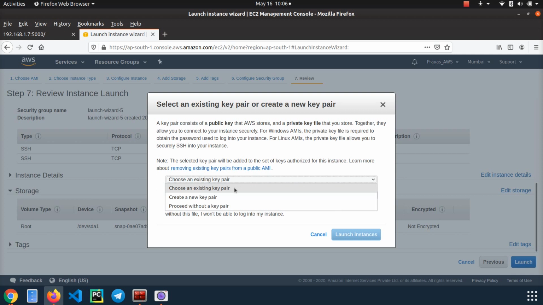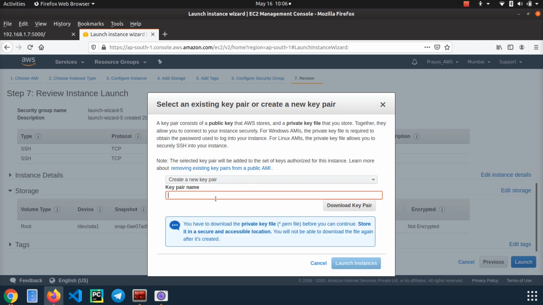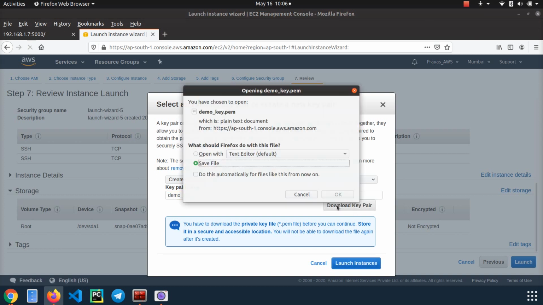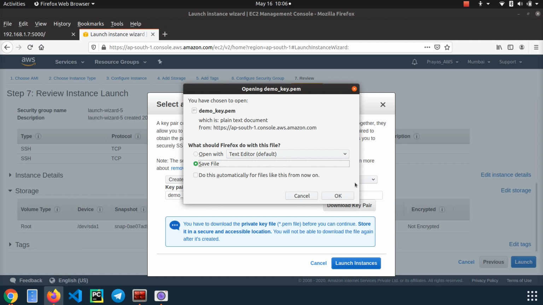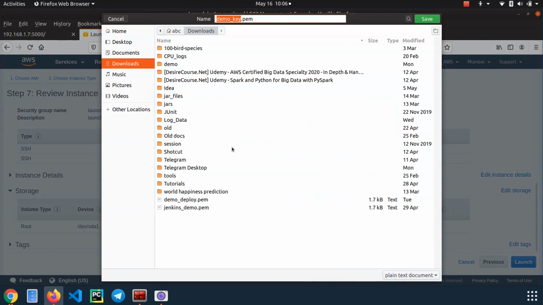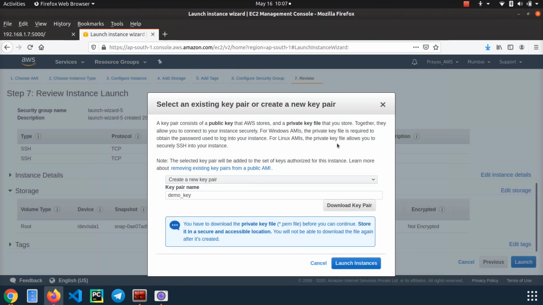I can choose an existing one as well, but for this tutorial I'll be creating a new one, and we can give any name. I'll be giving it as demo key. That's done. Download key pair. So it will be downloading the key in your own system, guys. You can choose. I'm just choosing downloads. It will be keeping it in downloads. Download demo underscore key. Once this key is downloaded, guys, you can't download it again. So be sure that it has been downloaded to your system.